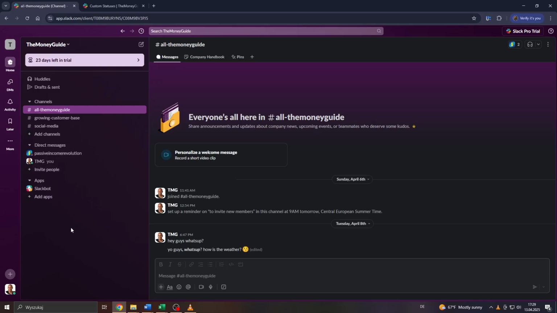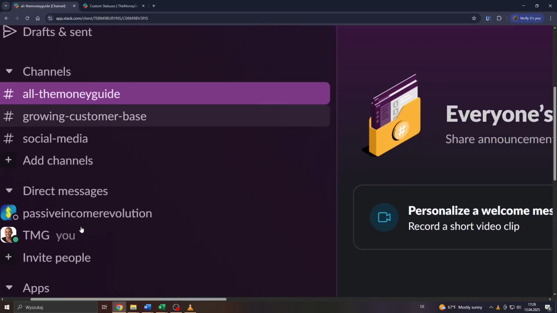Now doing this is super beginner friendly, guys. All you need to do is access your workspace, of course, in the top left corner. So let me go with that one here for the sake of this tutorial. After that, you will see a list of all associated channels here in the left panel.